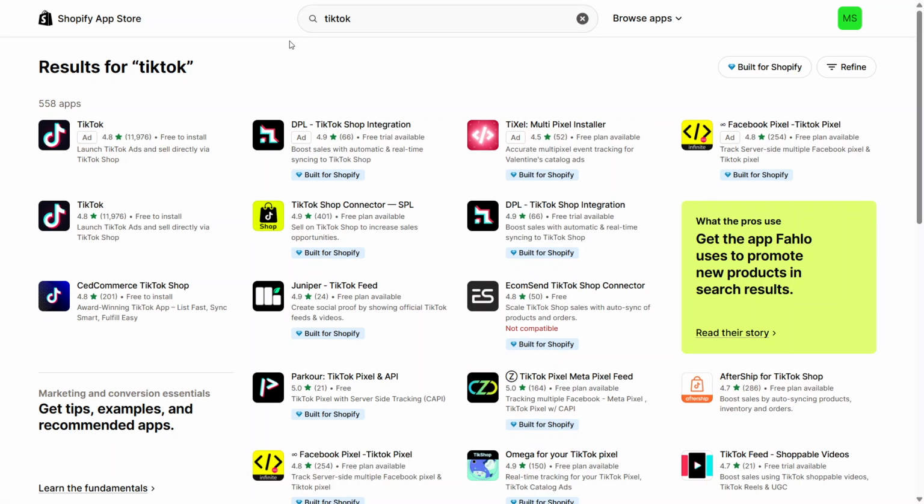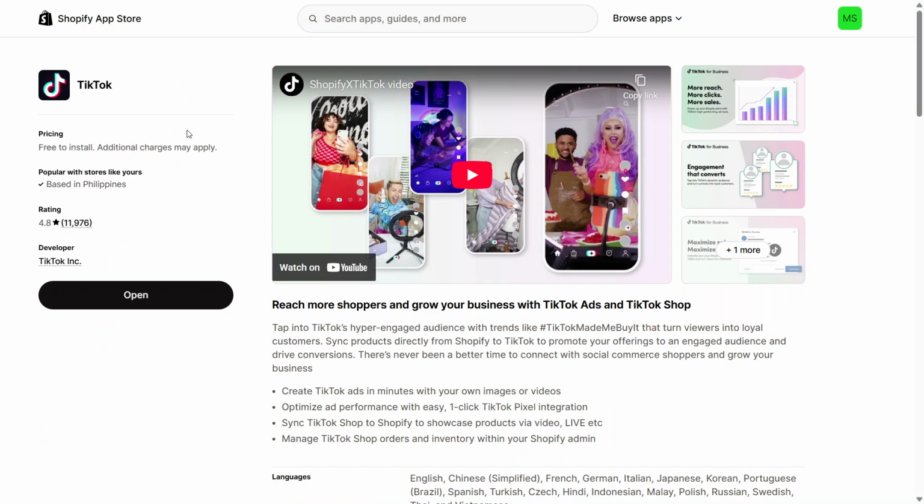You'll now be taken to the Shopify App Store search results. Look for the official TikTok app. It should clearly mention TikTok and TikTok for Business in the description. Once you've found it, click on the app to open its page. Here you'll see an overview of what the app does, but for now, go ahead and click the install button.